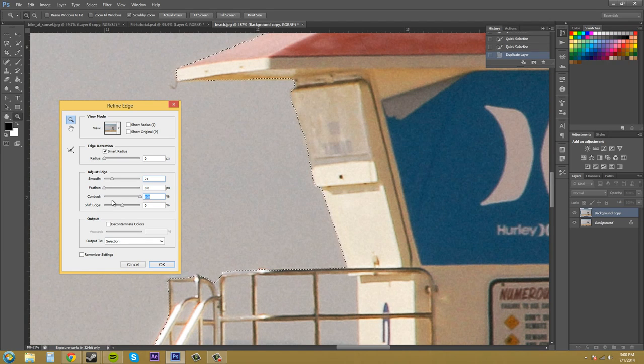We got our shift edge, which moves the edge, moves the selection outwards or inwards. And I can see that my selection is on the inside of this object, so I want to shift it outwards. Kind of like what the grow button does. So 100% looks like it's doing good. It's going to capture everything, and it looks like it's going to get some of the outside. But that's okay when we get some of the outside because of this next section down here called output.